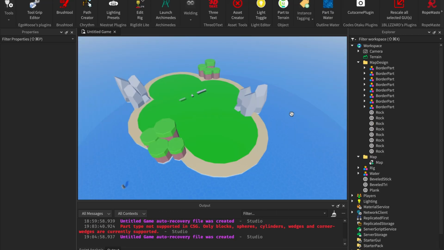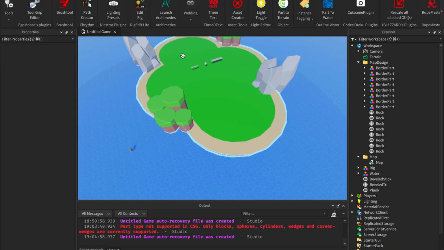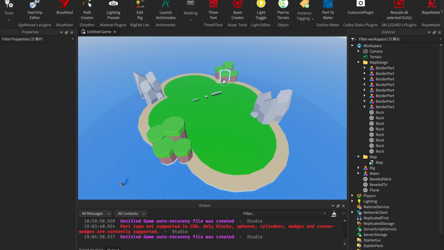Alright, so the borders are in place, and now I'm going to be using a plugin called Launch Archidemies to create paths around the map, and I'm gonna be defining the POIs of the map, so like the spawn, where you buy eggs and stuff, and another island at the end too, so I'm gonna be making a basis for all the islands.